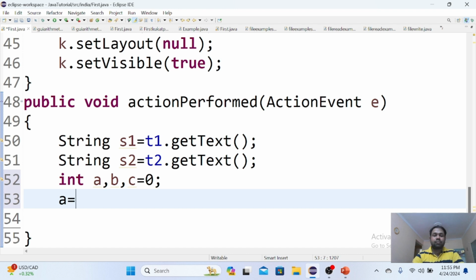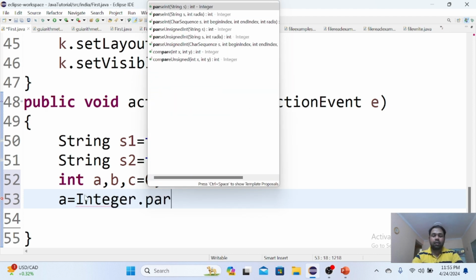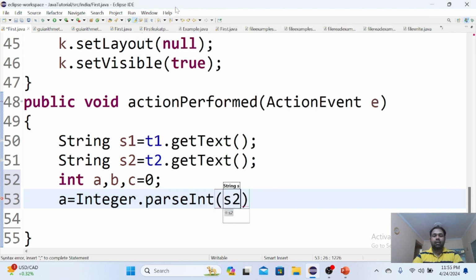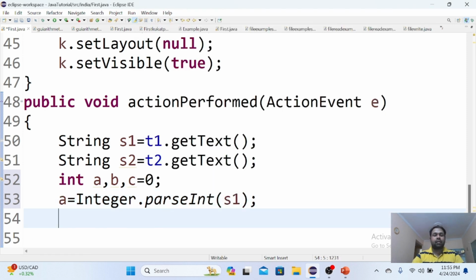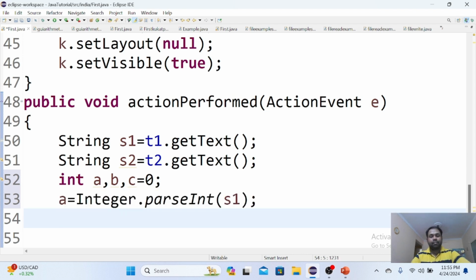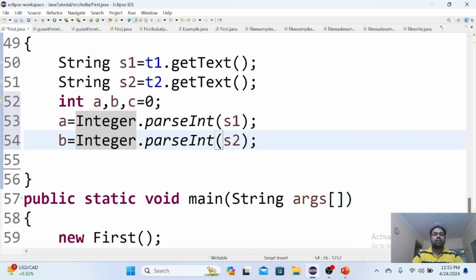Now, in a I am storing the converted part of S1. How can I convert string to integer? Integer dot parseInt. This is the method we have, and whatever input you are getting in S1 will be converted into an integer number. And a similar step you will write for b also, for storing the input we got in S2, right? So two numbers are there. A value is from text field 1, B value is from text field 2.